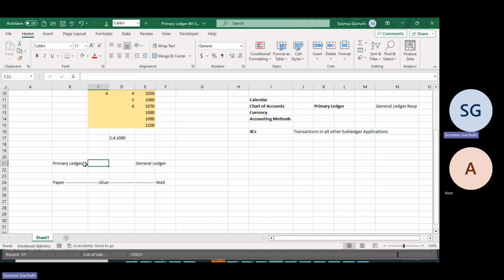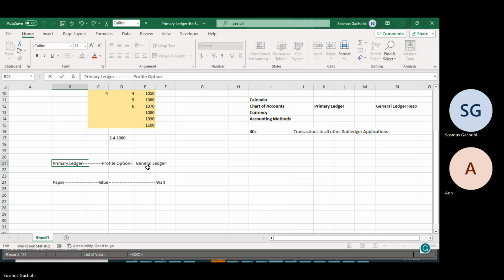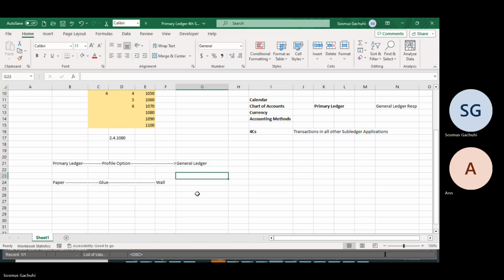The same case, what happens when it comes to the primary ledger? You will also need something we call a profile option. You need a profile option to be able to attach the primary ledger into the general ledger responsibility or general ledger application.